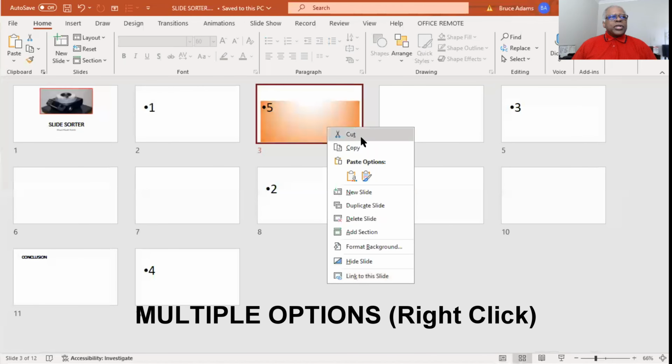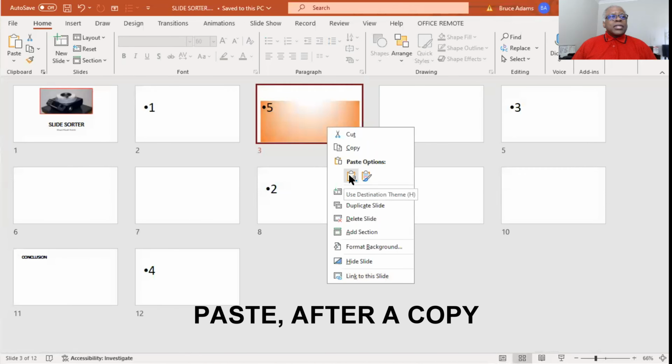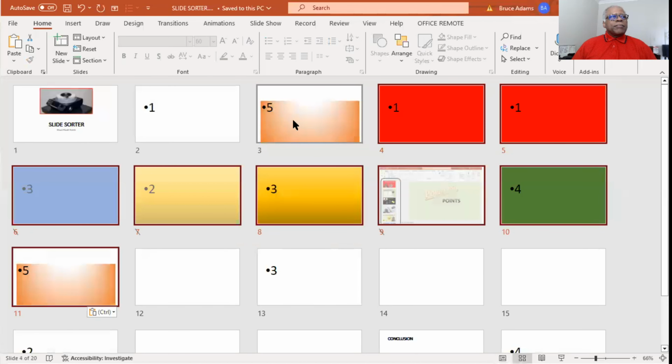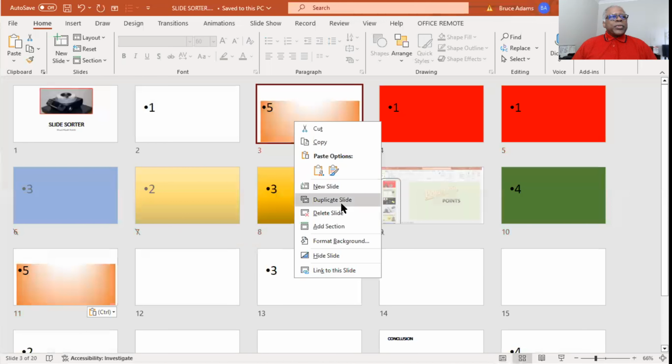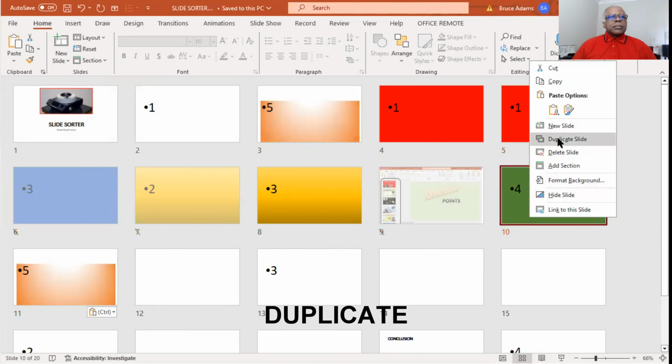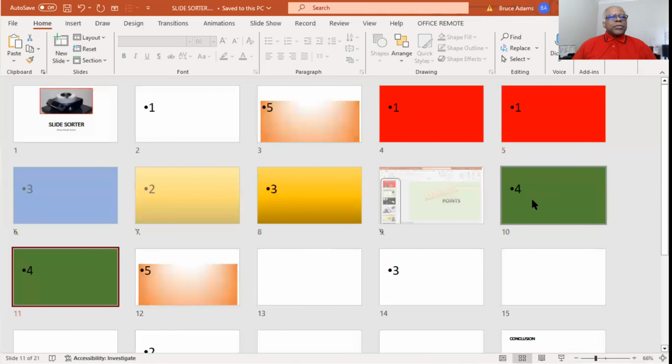And these are the options. You can cut a slide, copy it, paste it. You have two options. You can use the destination theme, whatever that is, or keep the source formatting. Let's just try that. Okay, here and here is the same. You can duplicate a slide. Let's do that right here on, say, maybe number 4. And I've got 2 number 4s.